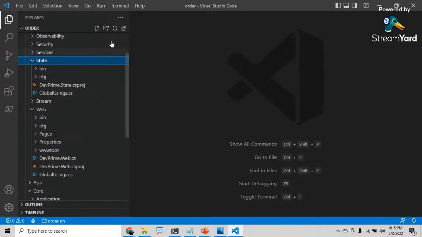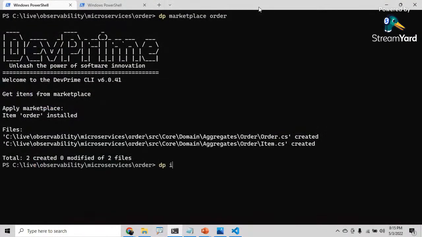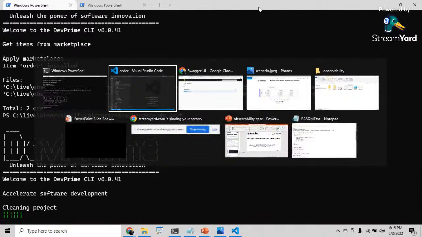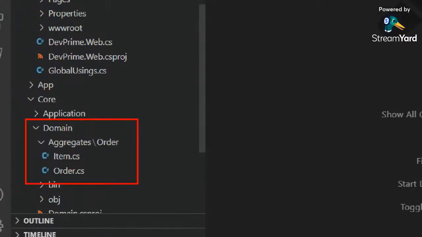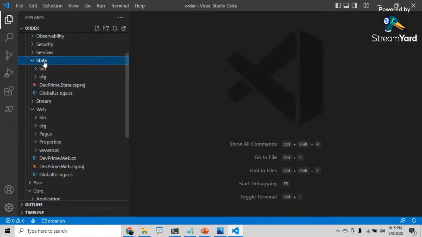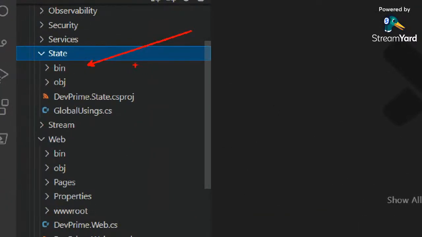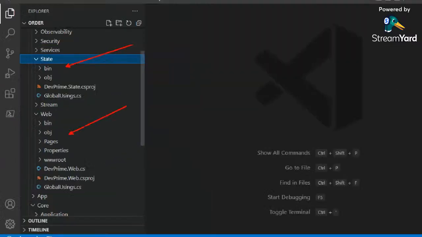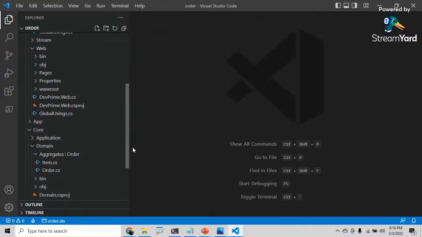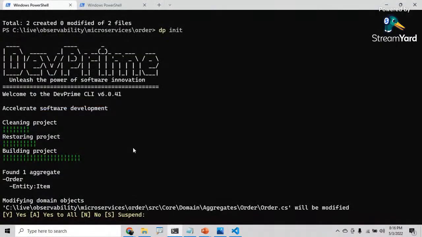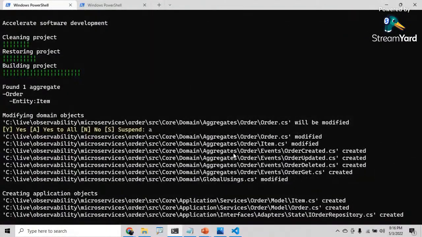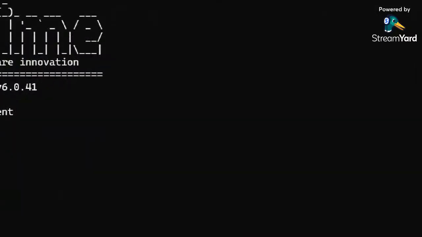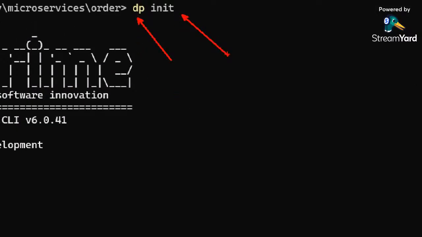In order to accelerate this step, I can call DevPrime init, which will verify our domain classes, and based on our domain classes, DevPrime init will do some implementations in order to create for us a repository to save states, to retrieve states, to create endpoints to access our APIs, to create some tests for our applications, dependency injection, and many other very important steps. Okay, DevPrime init just did the analysis. This is the accelerator step you have to do.